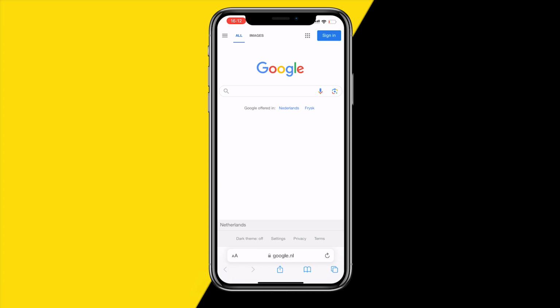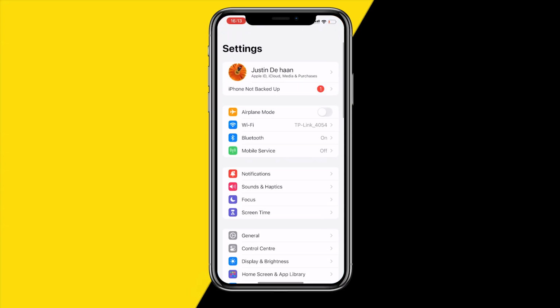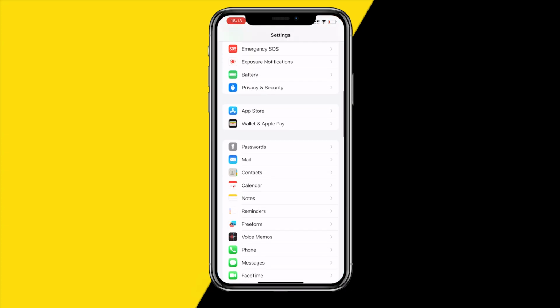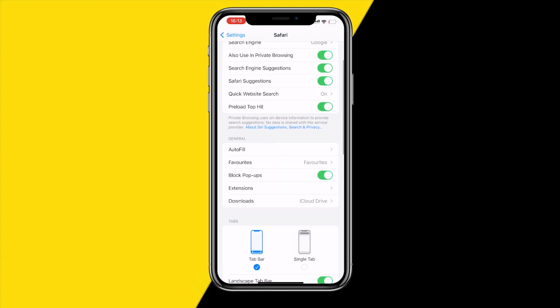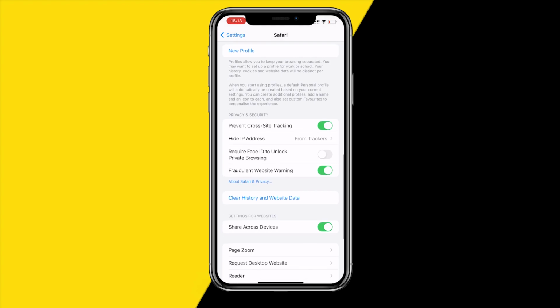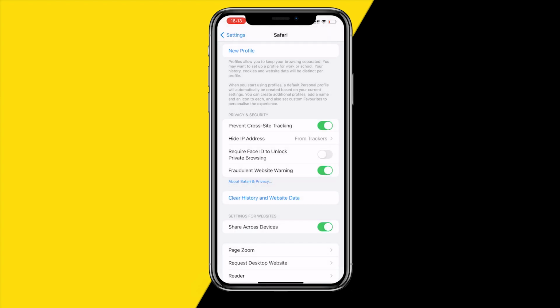Now, once you've closed all of your tabs, what you can also simply do is clear the cache over on Safari in order to make sure it runs even faster. In order to do this, head over to settings just like I did and then click on Safari right here and then scroll down till you find clear history and website data. What you need to do is click on all history, and I would also recommend enabling close all tabs. Once you've done that, simply click on clear history and all your website data and history will be cleared, and this will speed up Safari dramatically as well.